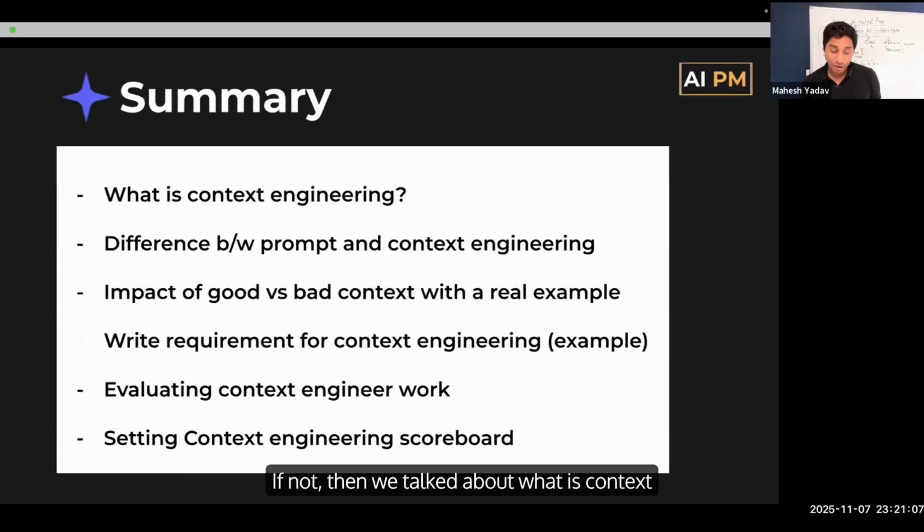If not, then we talked about what context engineering is. How is it different from prompting? What is the impact of good versus bad? We said what requirements you should be writing. How can you evaluate? And then how can you set your scorecards?